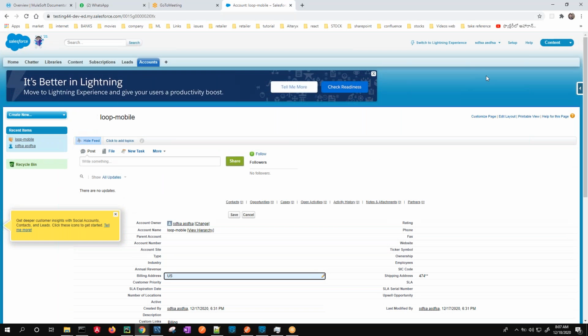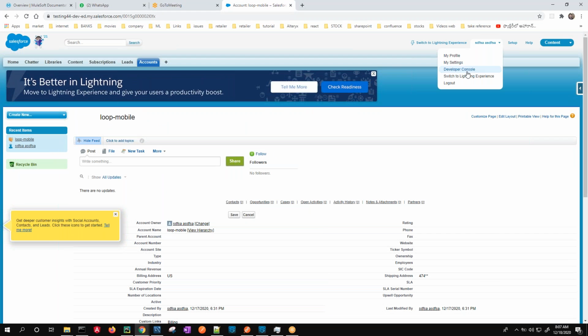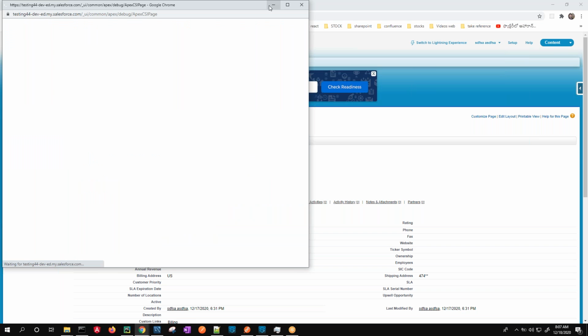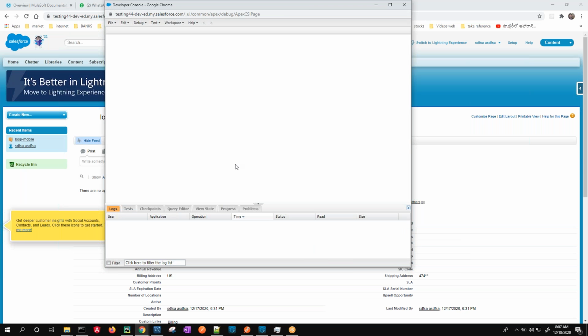Now the other way is, go to your name, choose the developer console. And there is one more way, but I don't have the particular software with me. If you install the software, by clicking on the object itself, it will show you the entire result, like a database connector, like a MySQL developer console.